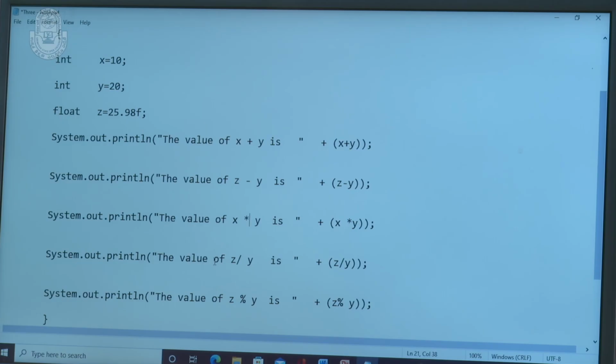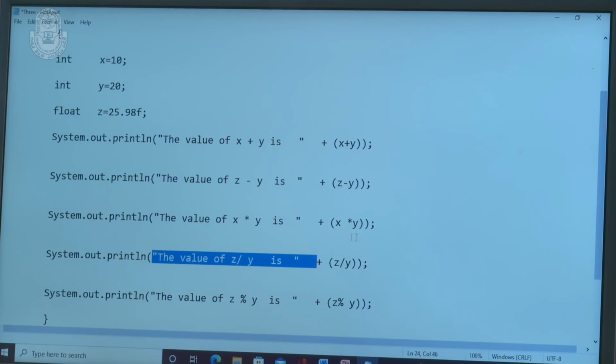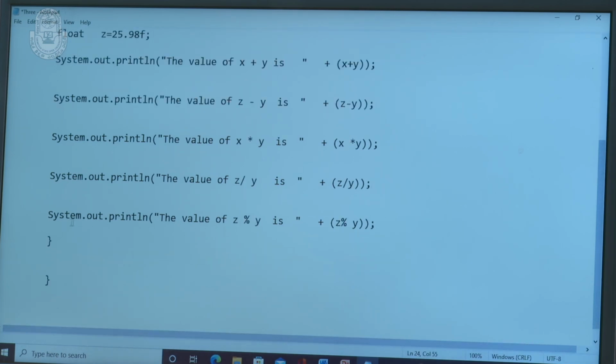System.out.println, within the brackets you please type like this: the value of z divided by y is plus, within the brackets z slash y, like this you have to give. Okay. So again here, System.out.println, within the brackets type the value of z, this percentage symbol we call modulus. This is modulus y is plus z modulus y.